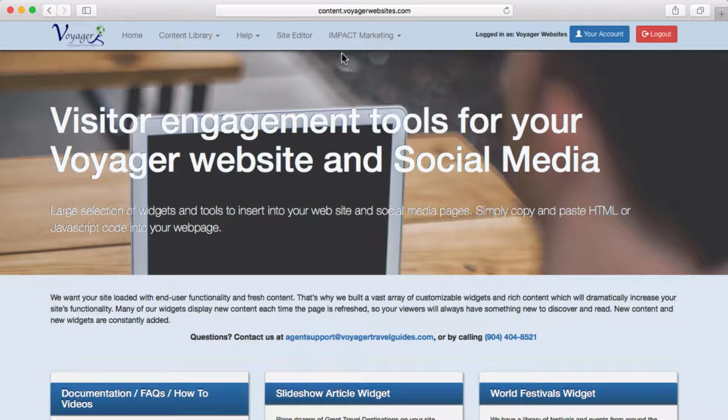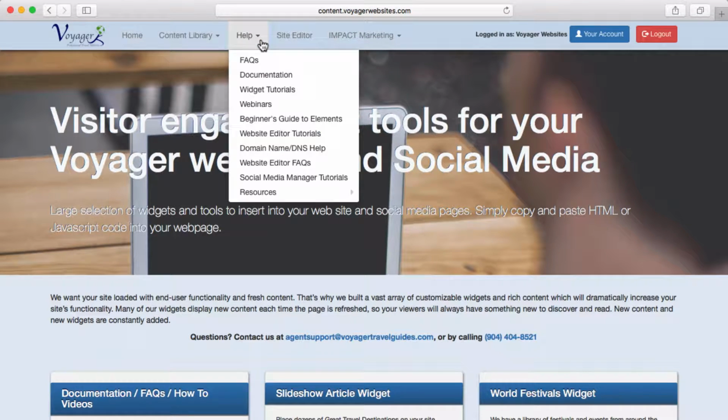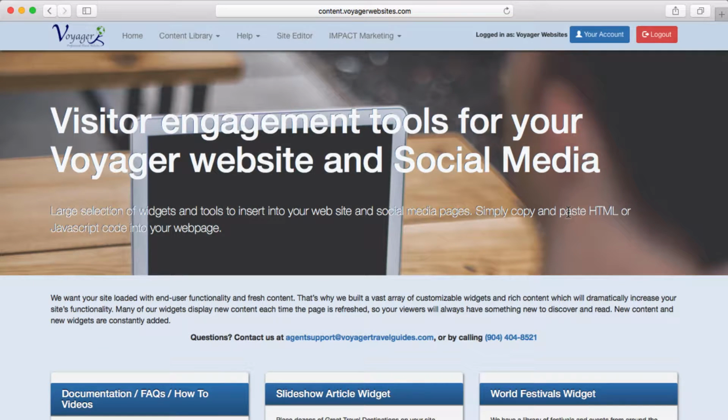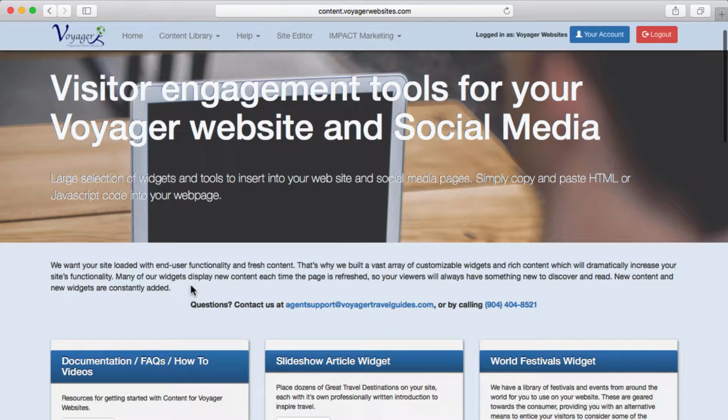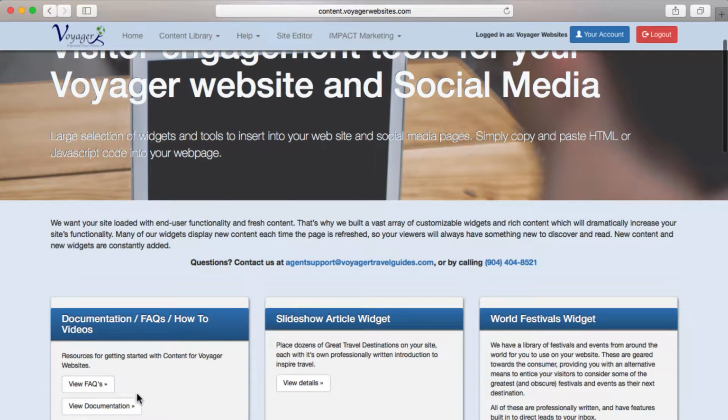Underneath Help, you'll find all the different resources we've assembled to help you with our content library, website, impact marketing, and social media manager. There are 4 resources in particular that we're going to show you right now. All of them are actually located in this top left box in the content library. First, documentation. To view the documentation, click View Documentation.